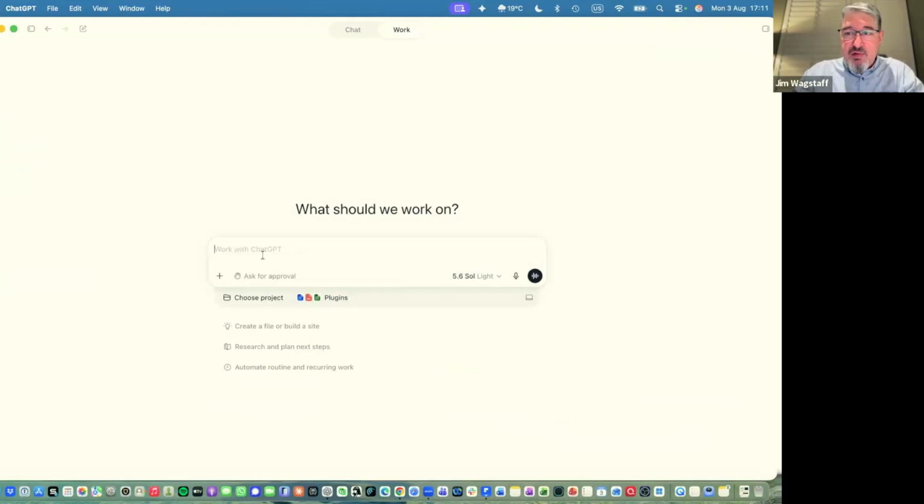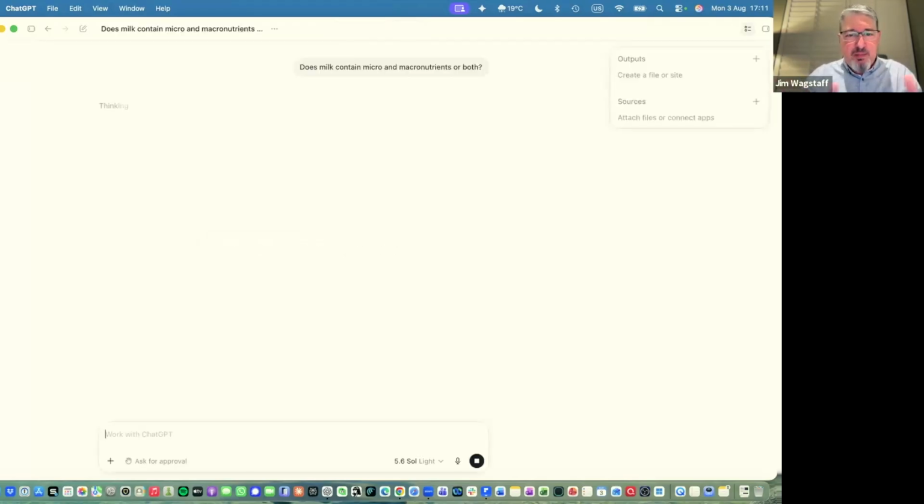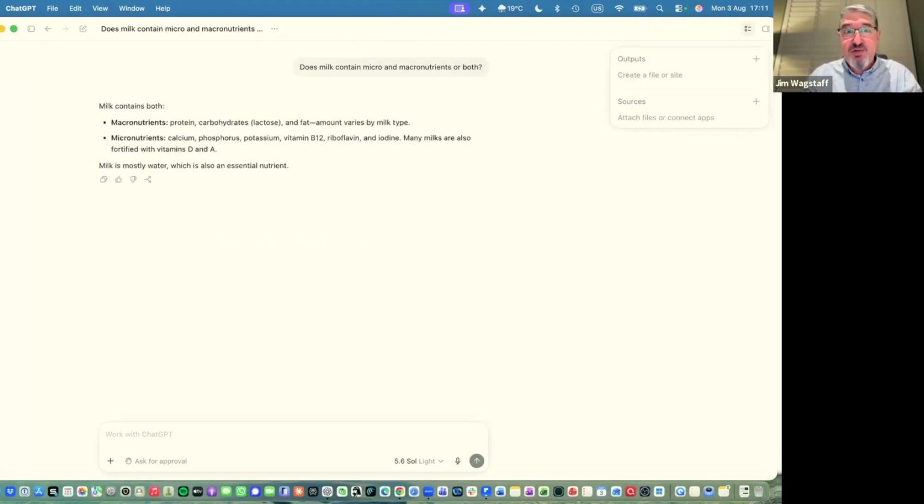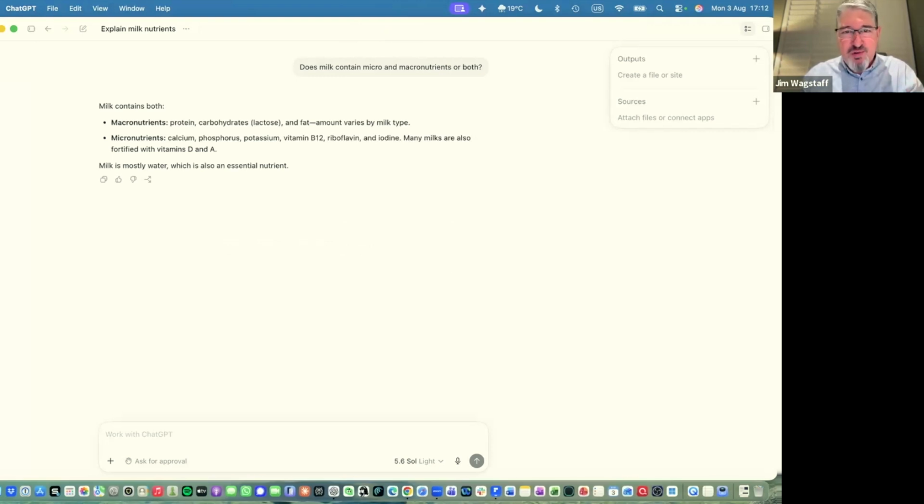So I'm going to ask ChatGPT, does milk contain micro and macronutrients, or both? So, a simple question. I'm using general purpose tools here, like a lot of us do, as a substitute for search. Not the best prompt, but I get an answer, and sure enough, milk contains both macronutrients and micronutrients, and the notion that milk is mostly water, which is also an essential nutrient.